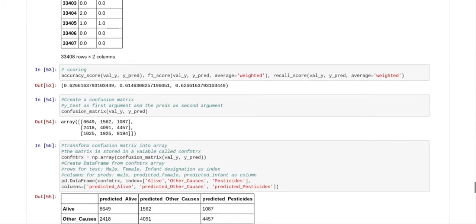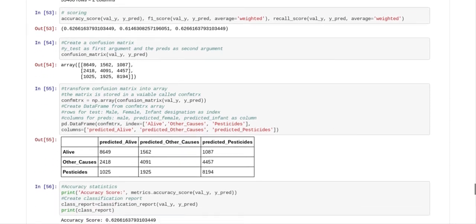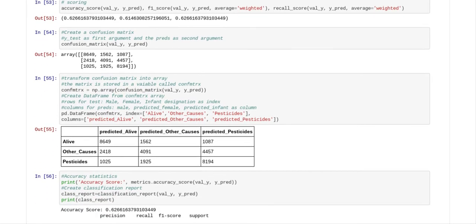And then the next thing we did was we scored it. So accuracy score was 62.66%. F1 score was 61.46%. Recall score was 62.66%. And then we created a confusion matrix.